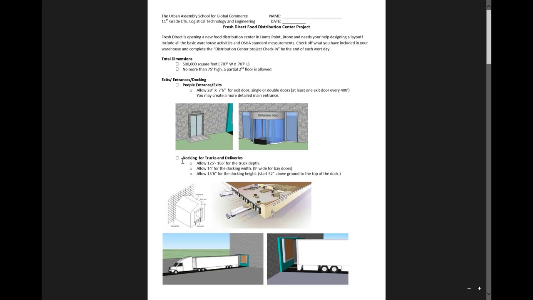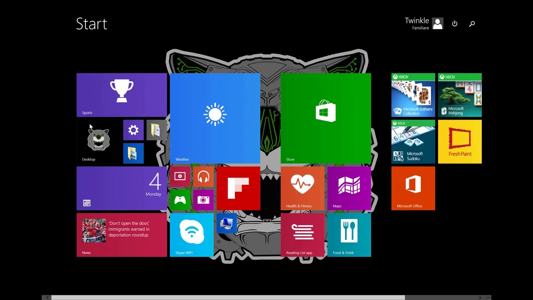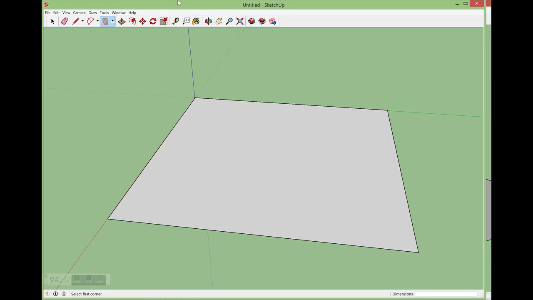Looking at our docking measurements, what it says here is that we need to allow around 125 feet to 165 feet for the truck depth, meaning the total length of the truck to pull in and pull out of that docking area right here. So I'm going to use those measurements to help me create my distribution center.